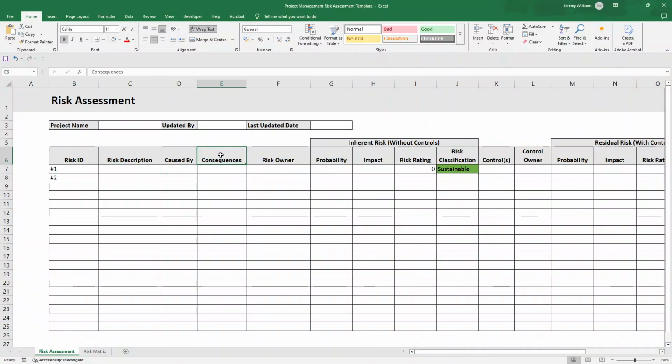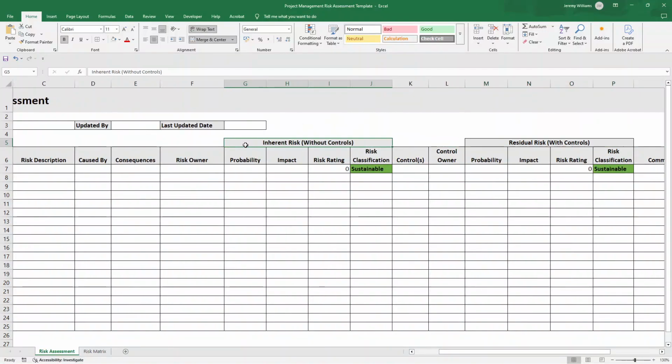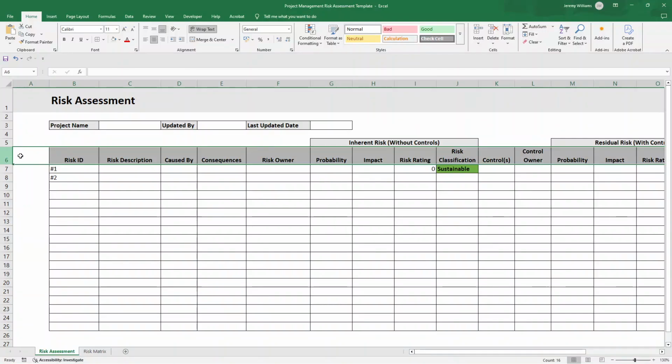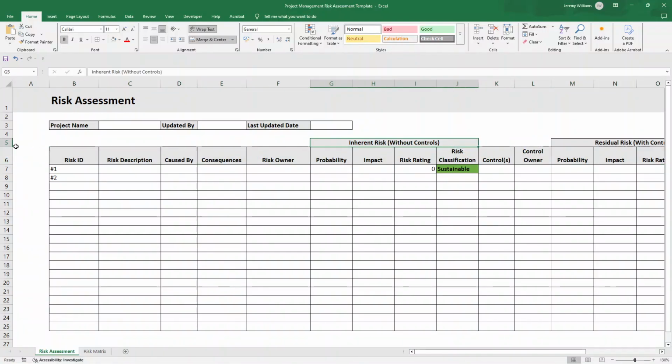The consequences, the risk owner, and then here is where the assessment gets more interesting. So basically what I've done is above the column headers for the table, if you like, I've added another row. Now, what I've done from G5 through to J5 is I've merged and centered. So if I take that off, you'll see exactly what that's done. That just basically categorizes and pulls this all together so that we can see that underneath, probability, impact, risk rating, and risk classification are all part of this inherent risk without control section, if you like. So we've got this here.